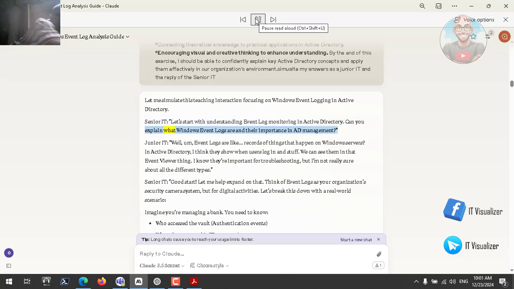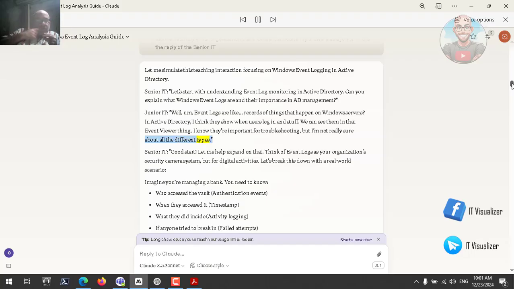Can you explain what Windows event logs are and their importance in AD management? Junior IT: Well, event logs are like records of things that happen on Windows servers. In Active Directory, I think they show when users log in and stuff. We can see them in that event viewer thing. I know they're important for troubleshooting, but I'm not really sure about all the different types.